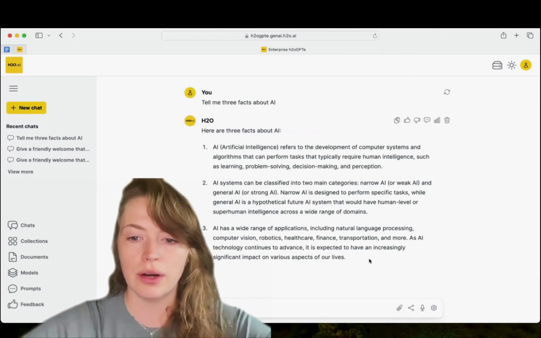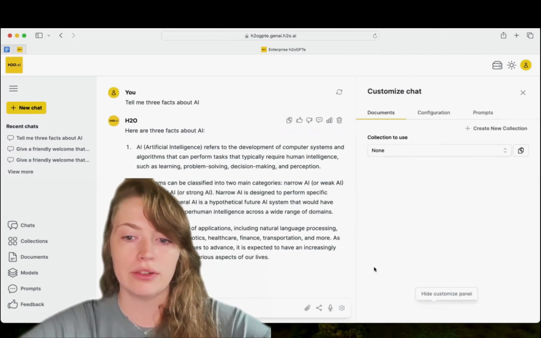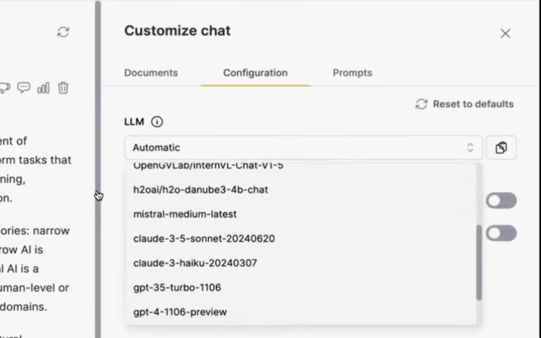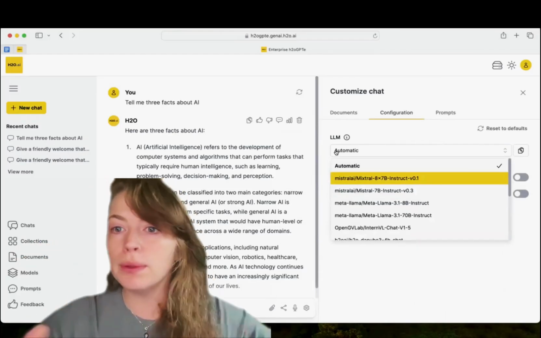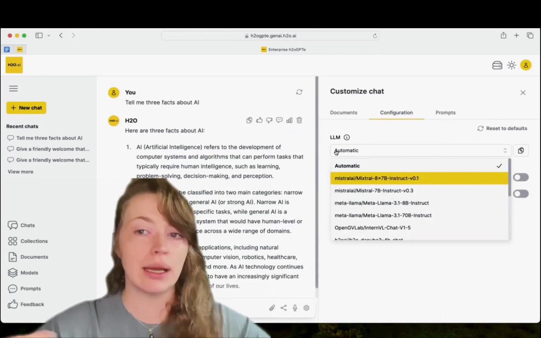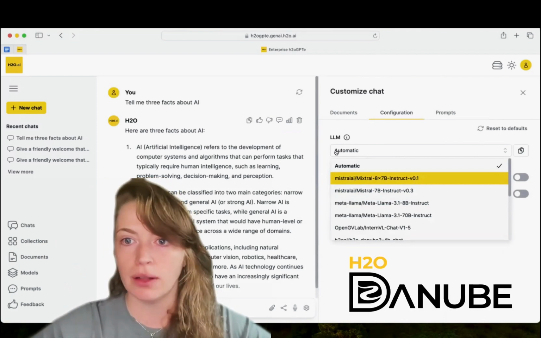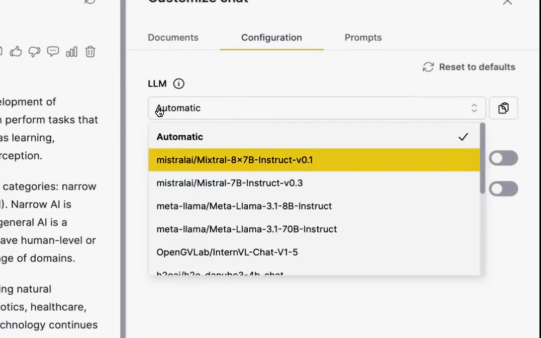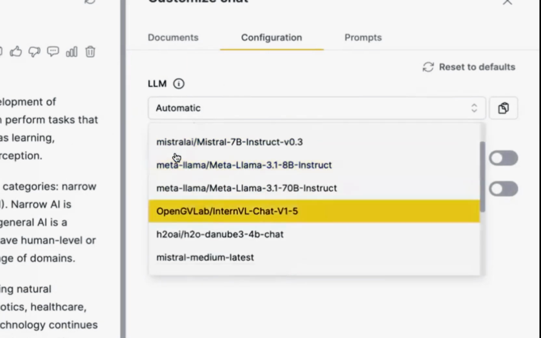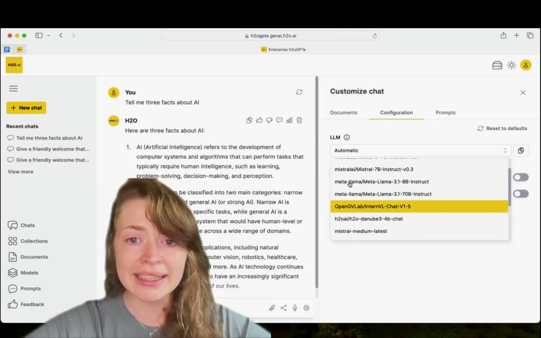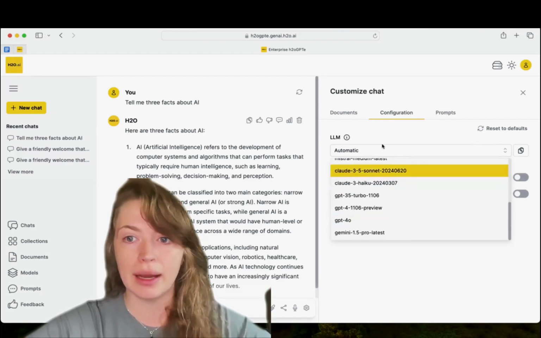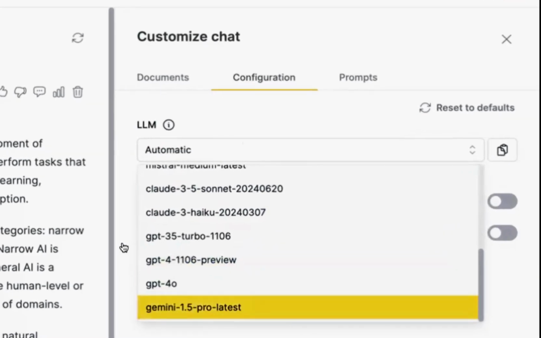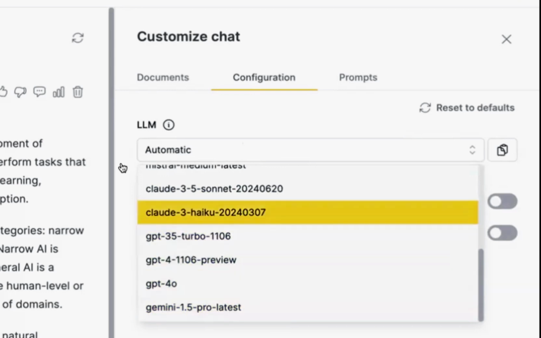So at H2O in our product, we have a wide range of models available. When I go into configuration, in the dropdown, we can see some of these models here. We have open source models that are publicly available, some made by H2O, like Danube, our small language foundational model, but also models like Mixtral or MetaLlama, and so forth. And we have vision models as well. In addition to these open source models, you can absolutely connect with your API keys and use private models like Gemini, GPT-4, Claude, and so forth.